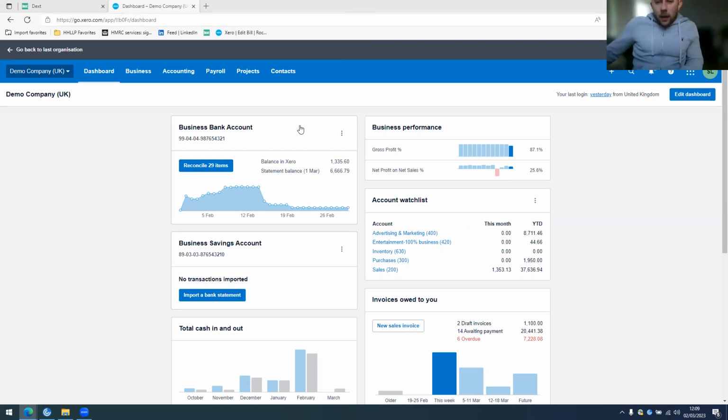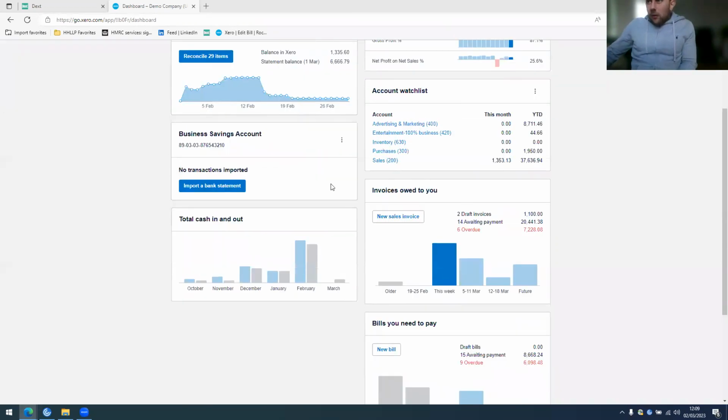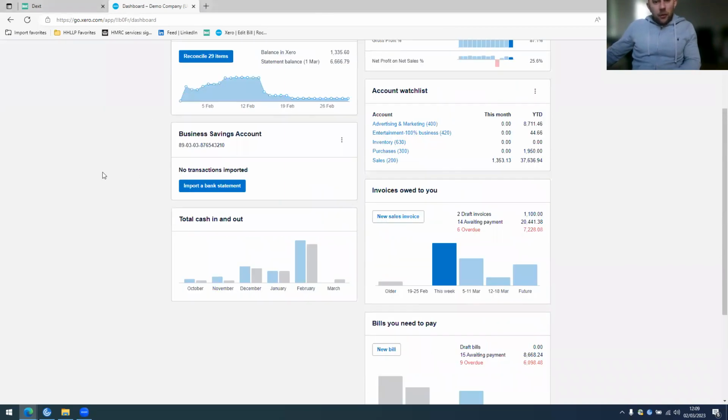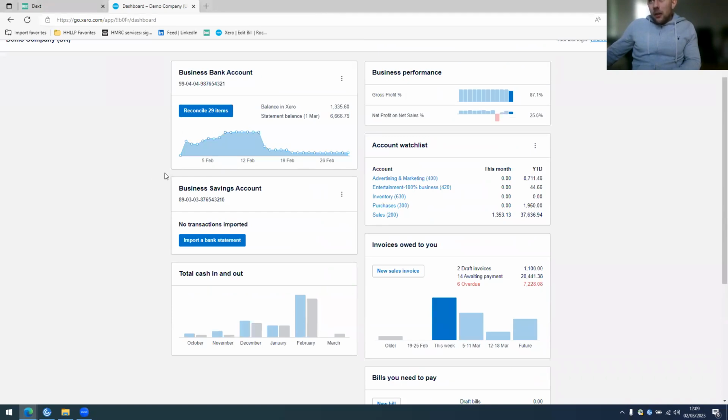So we will then make a start on sales invoicing. And this is where the fun begins. I know there are a lot of people who still do invoicing manually, which if you're doing it manually, this could be completely life-changing for you and save you absolutely heaps of time.